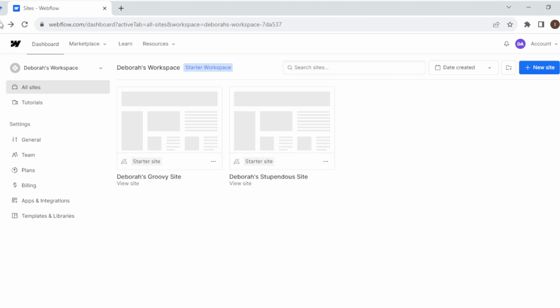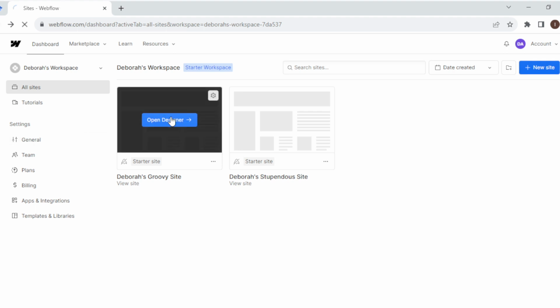In this tutorial, I'll be showing you how you can change opacity of object text in Webflow. To do this is very simple, okay? The first thing to do is to log in into your Webflow account, just like I have done here, and then move over to your site and click on Open Designer.